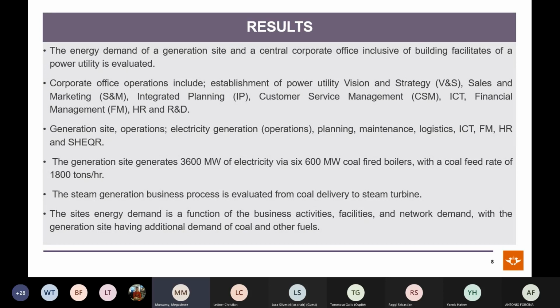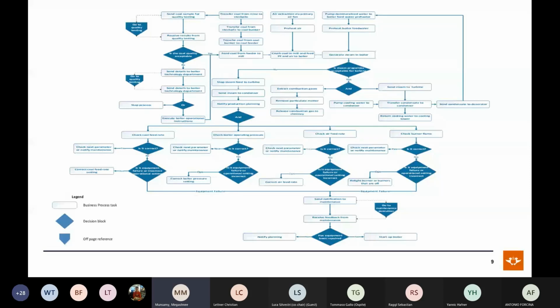So the generation site we looked at generates 3,600 megawatts of electricity via 600 megawatt coal-fired boilers with a coal feed rate of 1,800 tons per hour. For the operations process, we only evaluated the steam generation process from coal delivery to steam turbine. So for evaluating the site energy demand, we characterized it as business activities, facilities demand, and network demand. The generation site had additional demands of coal and other fuels. So this is the sample of a business process, and that is simulated to identify the site energy demand.